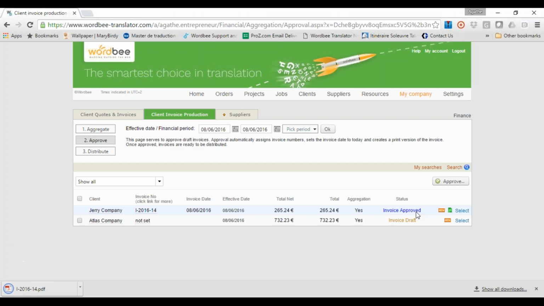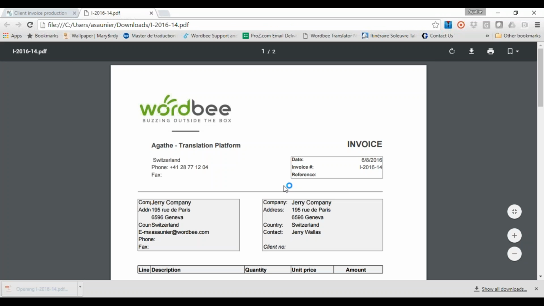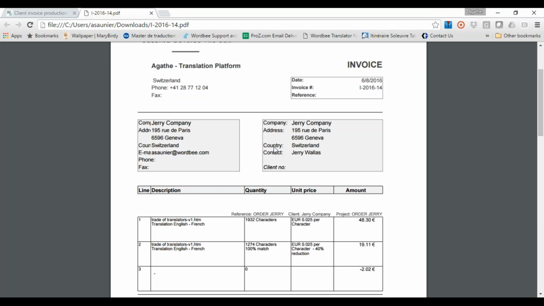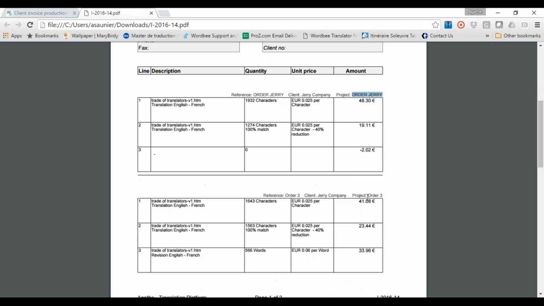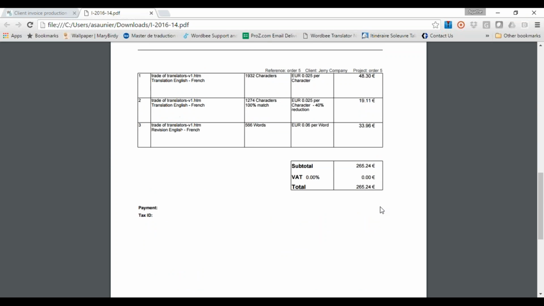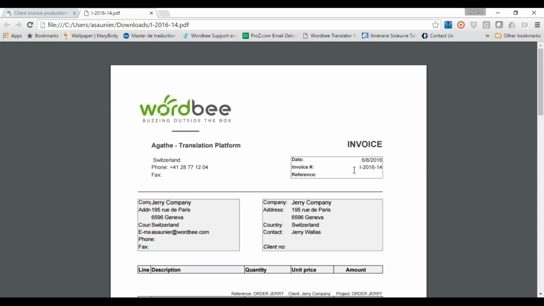If you want, you can click on the invoice. Here I've configured things so that the system delivers a PDF. So here is my PDF invoice. I can see that the first section is for the project order Jerry, then order 3, etc. You can see all these different projects.